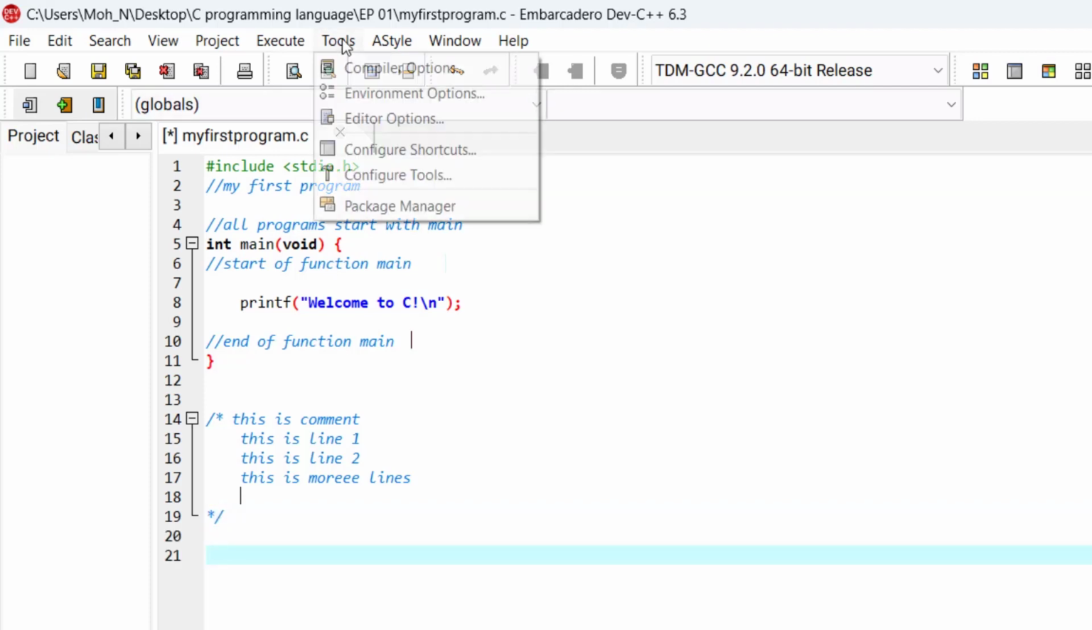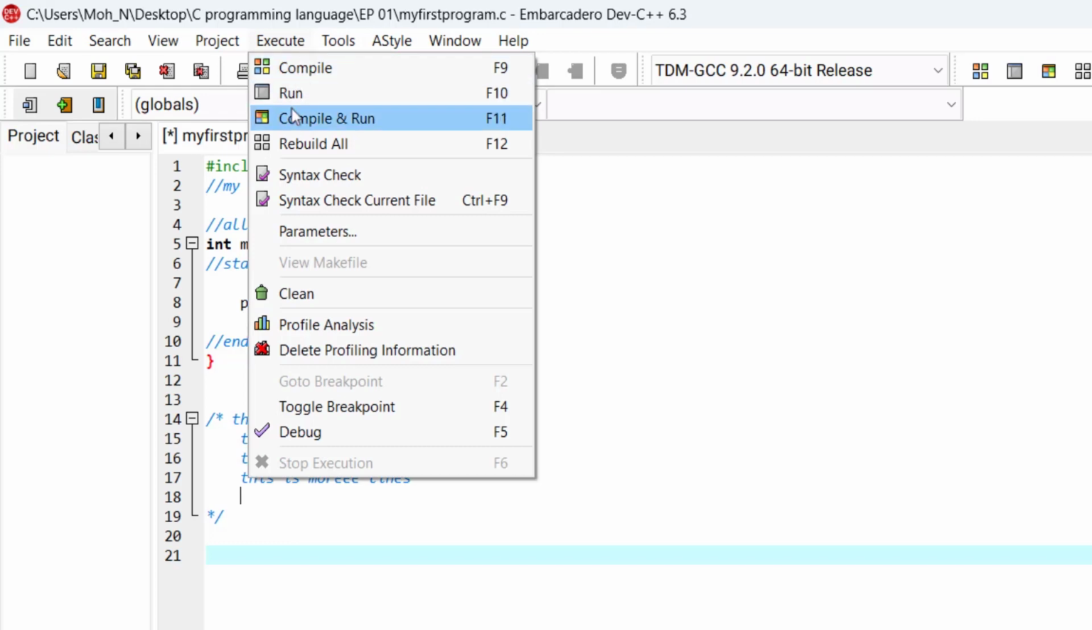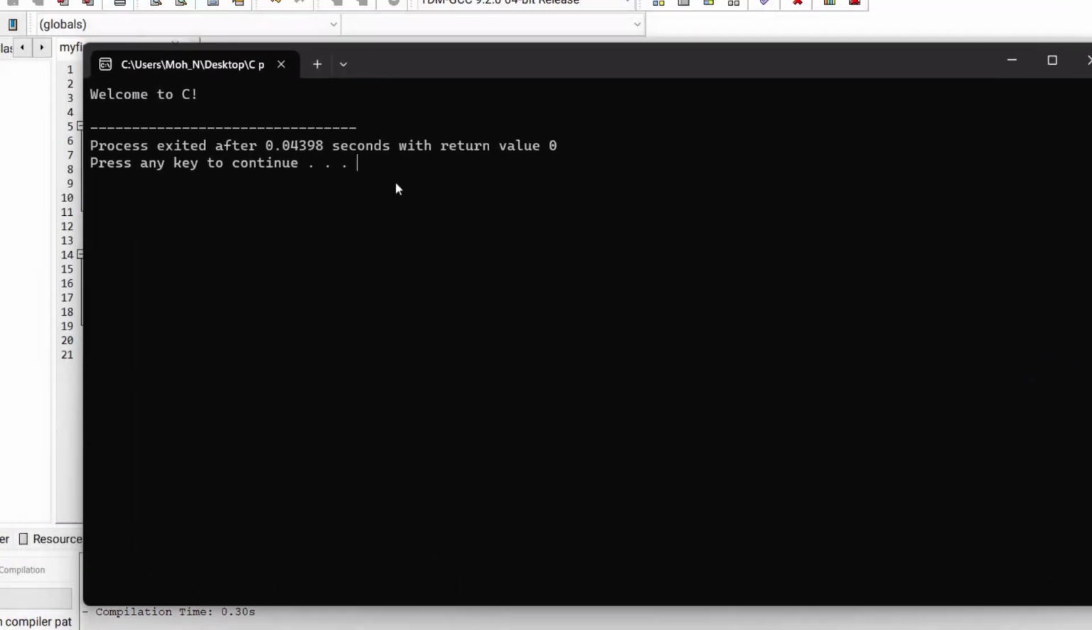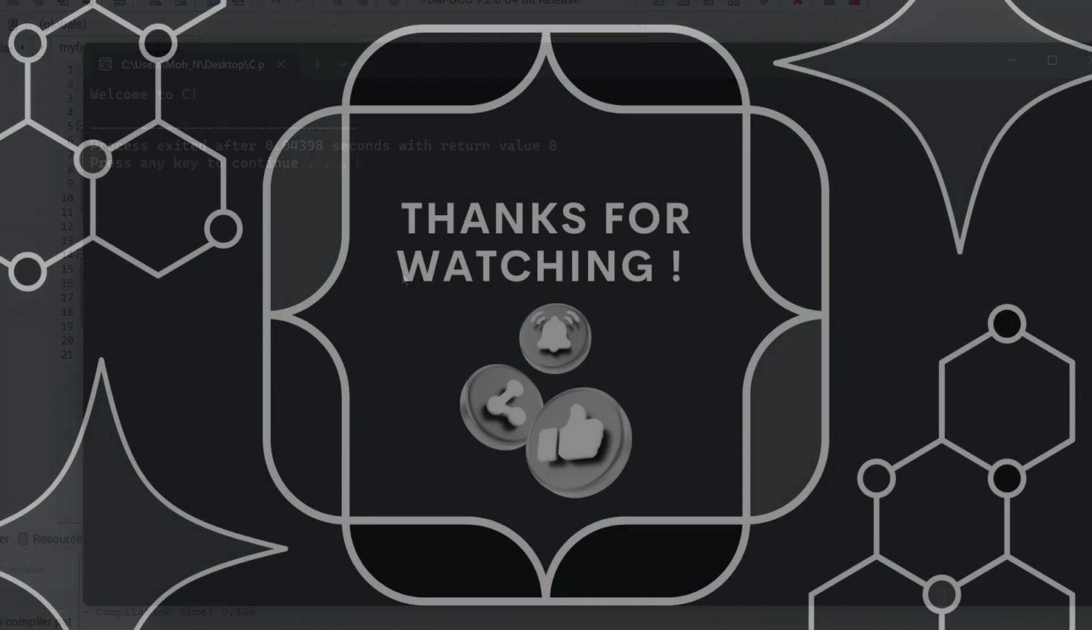Let's go and execute this program. You can see that comments do not cause the computer to perform actions when you execute the program. They are simply ignored, and the purpose of them is to have documentation for the program and improve program readability. That's it for this episode. I hope to see you in the next episode.